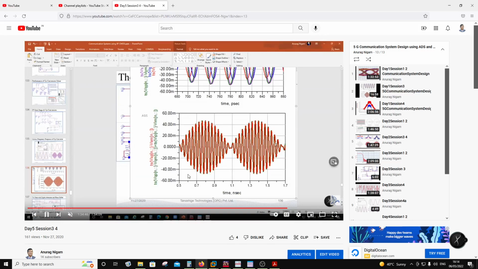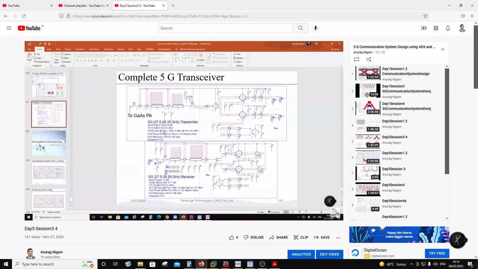If you look into this series of 5G, it was a workshop which I ran for 5 days for free for the entire world, and there were lots of participants from other countries also. What you are going to see here is the complete transmitter and receiver, and these are the specs.